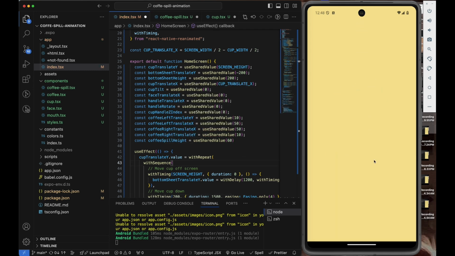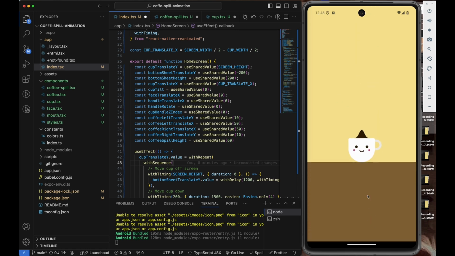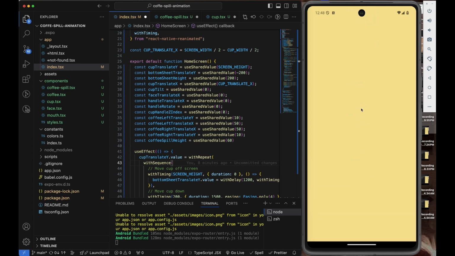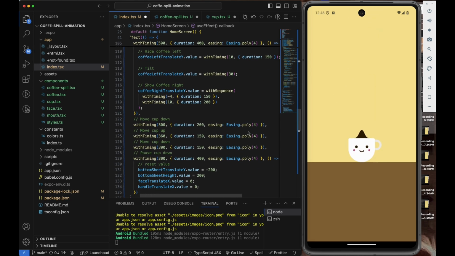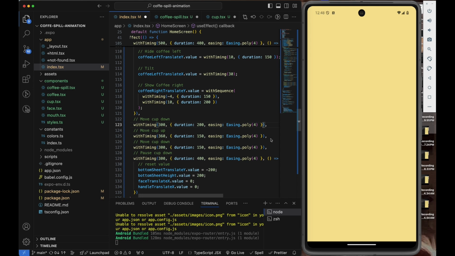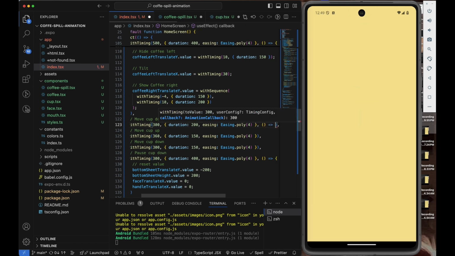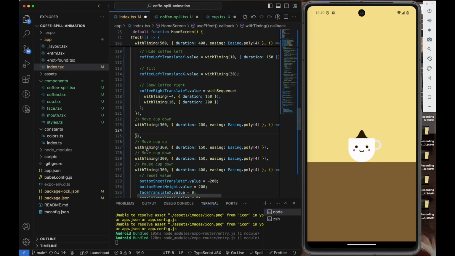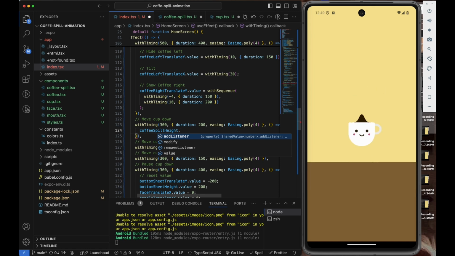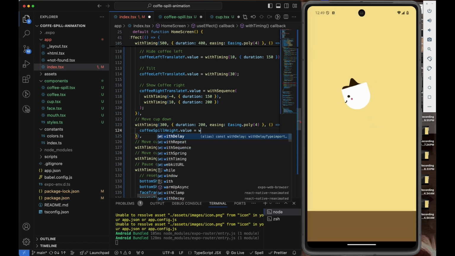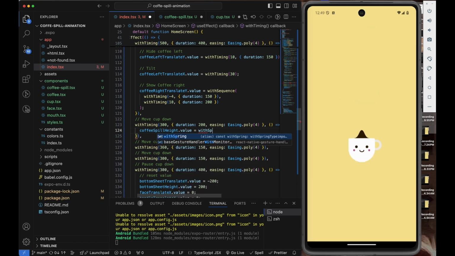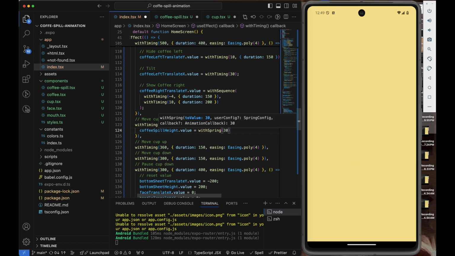So now when this cup bounces at the bottom, as it goes up here, that's the time we want to show this coffee spill. So basically it should be here. To do this we will need to pass it a callback. So before it triggers this animation here, we should set the height of our coffee spill to be, we will use withSpring for this, and we will set it to be 30.